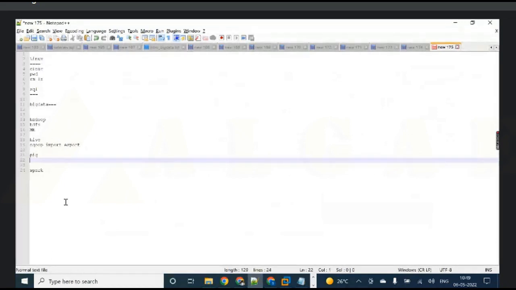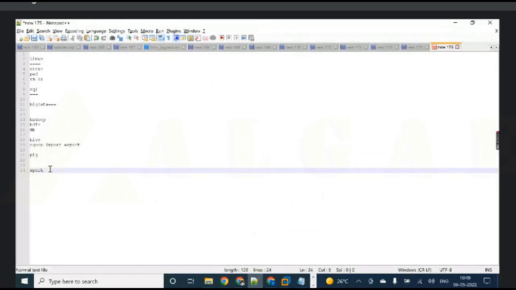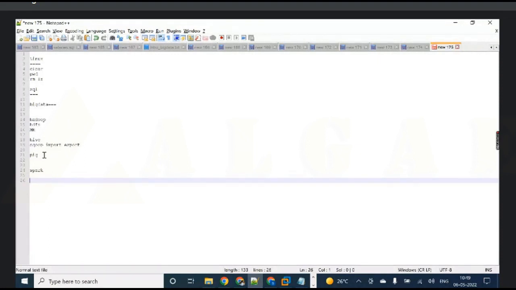Okay. See, Pig. Similarly, Spark is also there. Each and everything will be uploaded inside this one RAM. Pig and Hive do computation on the hard disk, but Spark does each and everything inside RAM. That's why it's very fast.